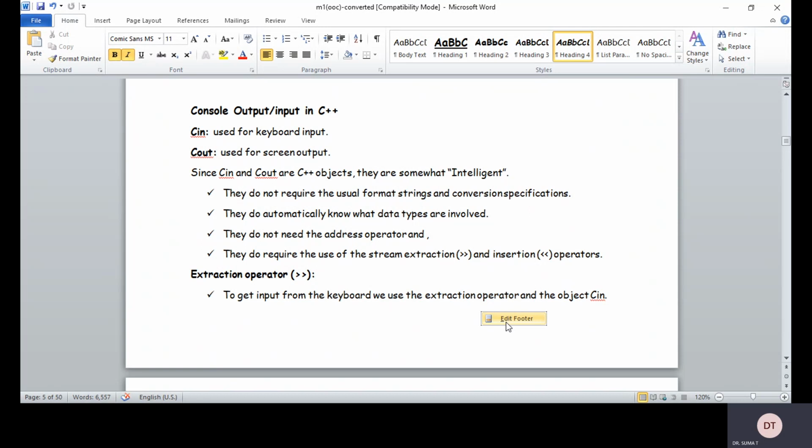So we use no conversion specifiers. We use an extraction operator which is going to extract the data from the keyboard. For as many variables as you are going to input data, you need to write that many extraction operators. Okay, they do require the use of the stream extraction operator and the insertion operator for cin and cout.